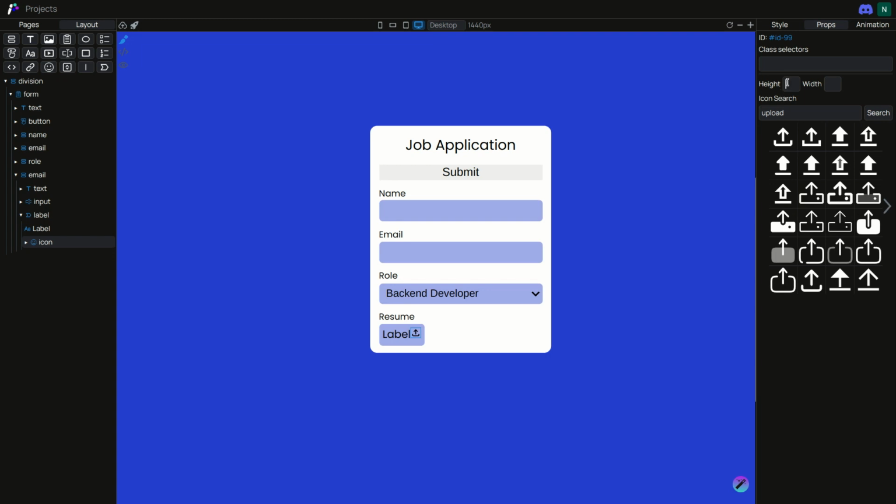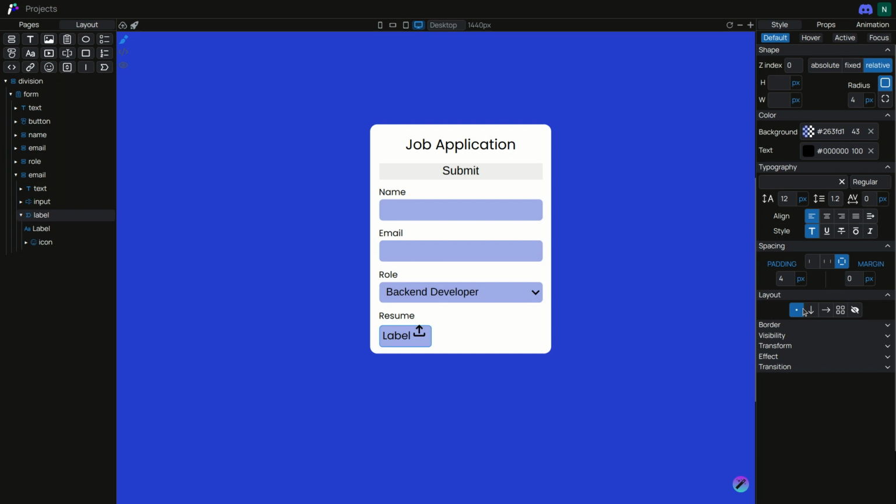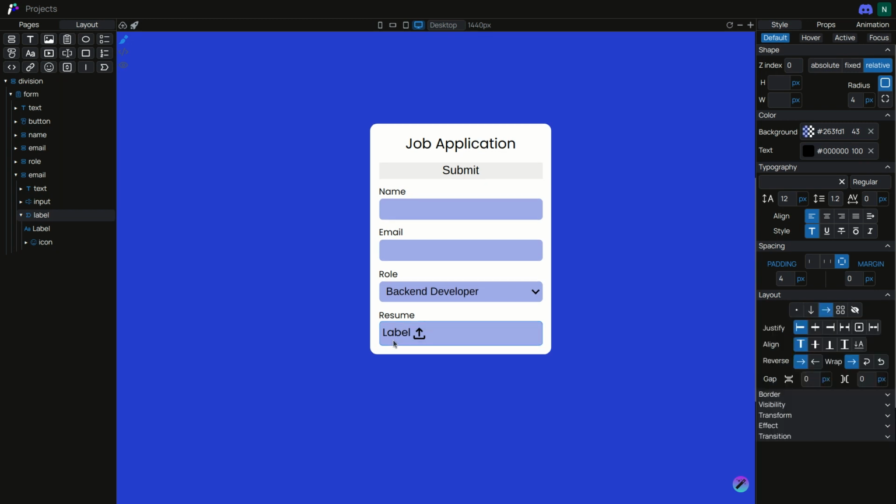Let's put this. Change the icon height to 20 pixels. Yeah. And go to label, style, change the layout to row layout, and let's center this vertically. So this label comes slightly down, yeah, and center horizontally as well. Let's change this to upload.